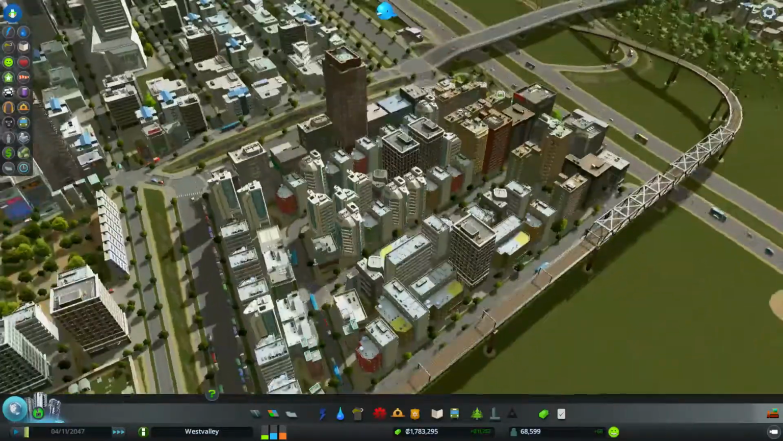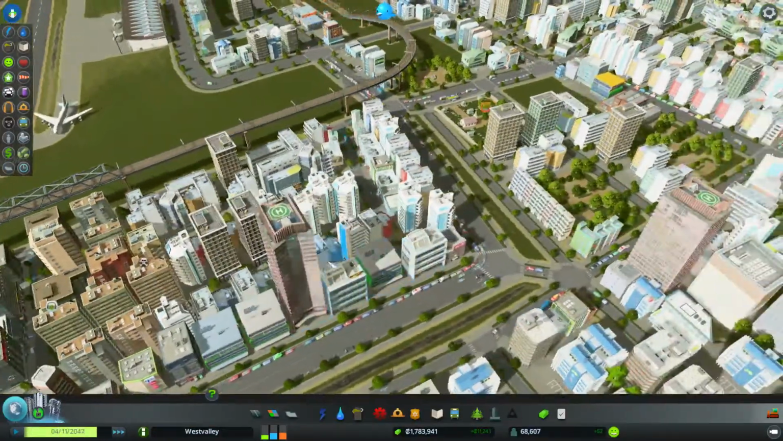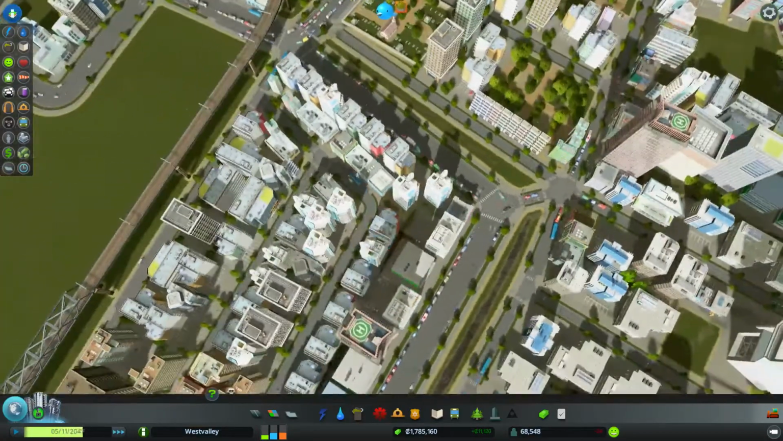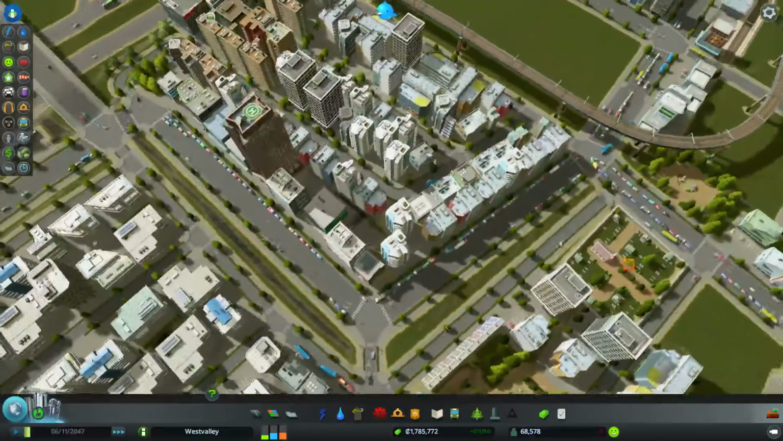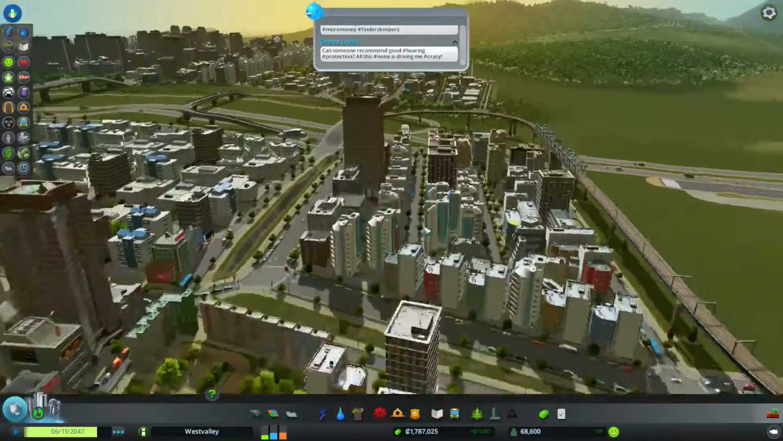Where are the other corpses? Oh, that's cool. Is this just an office tower with a helipad on top? The Gigastore has its own helipad. That's some serious business. Awesome.